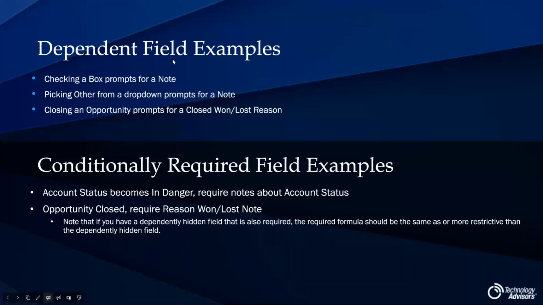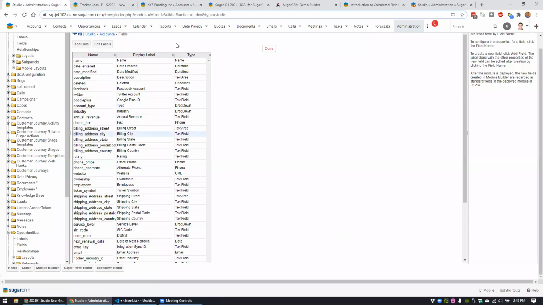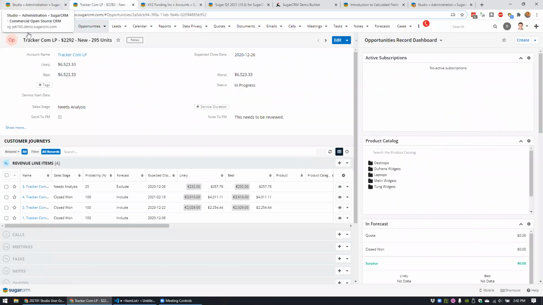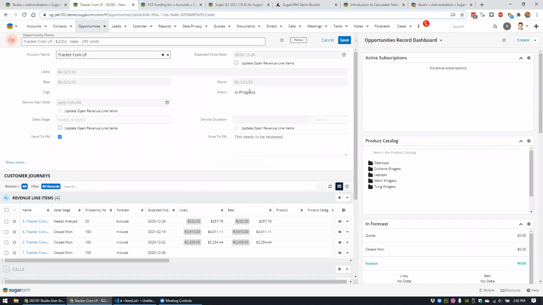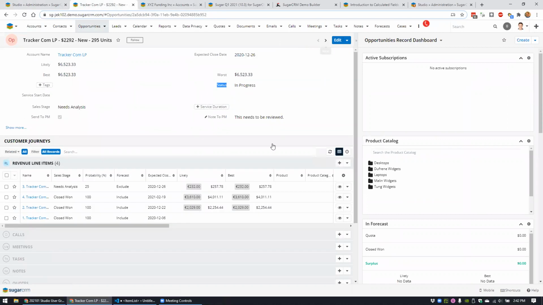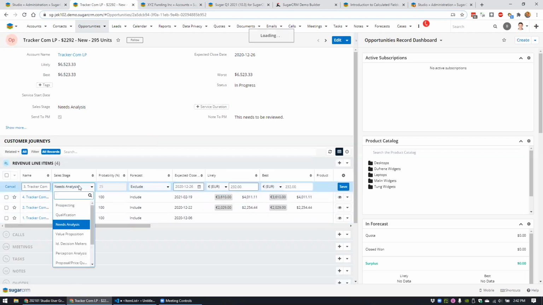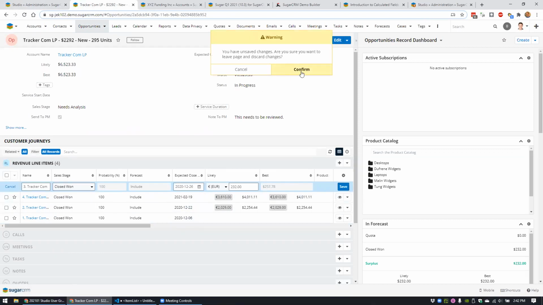The last type of dependent field example I wanted to show is closing an opportunity prompts for a Closed Won/Lost reason. And this one's a little goofy just because of the way I set it up, and I wanted to show it this way. So let's go ahead and find our opportunity here. Jumping back to our opportunity, trackercorn.com, you can see our status is In Progress, but I can't edit the status field because we are using revenue line items. And the status will update based on changes to the sales stage down here. So for example, if I edit this revenue line item to be Closed Won and save this, my status up here changes to be Closed Won.